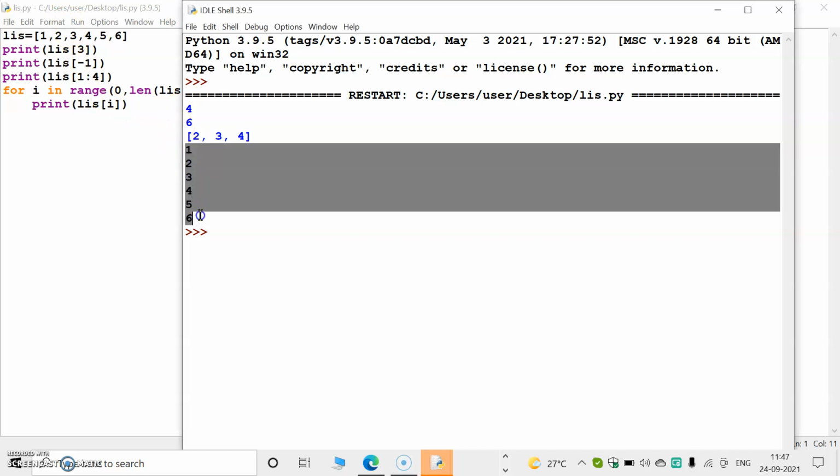So 1, 2, 3, 4, 5, 6 will be the output. So these are the methods we studied today. Thank you.